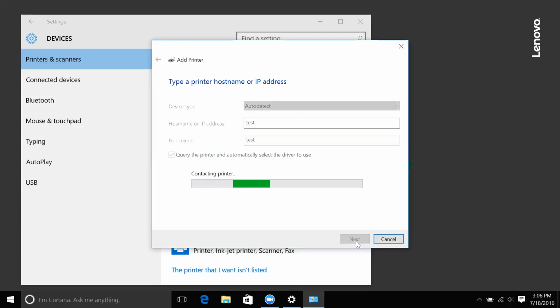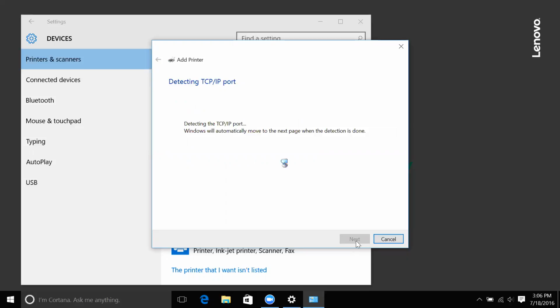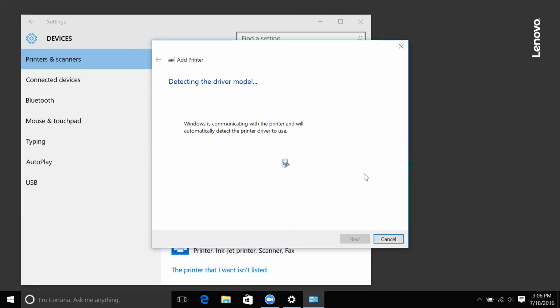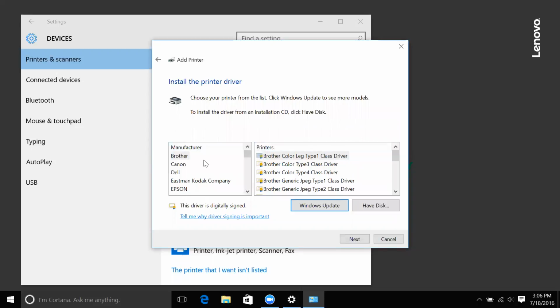And it's going to say Contacting Printer. Mine obviously is not going to find it. And yours is going to go to this next screen, which is detecting TCP/IP ports. And then you're going to come to another screen when that completes saying that additional port information is required. What we're going to want to do now is just click Next on this screen. And it's going to detect the driver model, and eventually it's going to pop up another screen after this, which will have models you can choose from, which is right here. And it's recommended that you select the Windows Update button right here. That'll give you a larger list to choose from so that you can find the exact model that you're using.